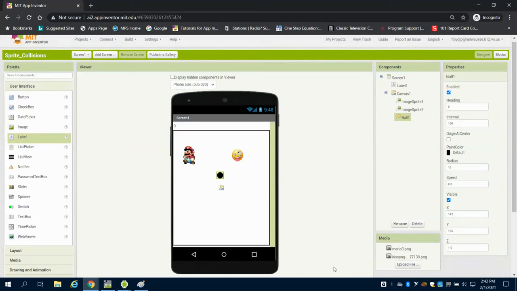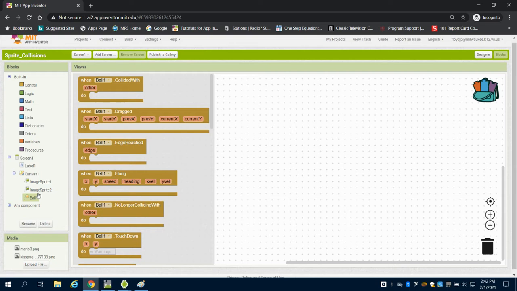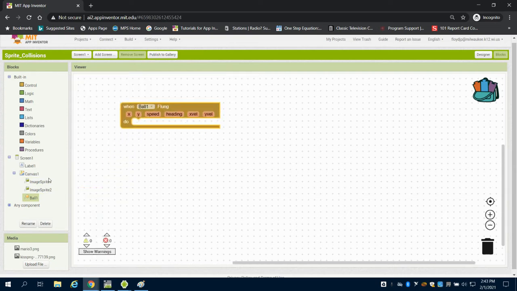So in this video, I'm just going to show you how to program some sprite collisions. What you're going to see is I have a label up here. I have two image sprites and a ball brought in, and they're all on top of a canvas. I'm going to come over to my blocks and just go onto this ball. And again, this is just to show you some different variations.